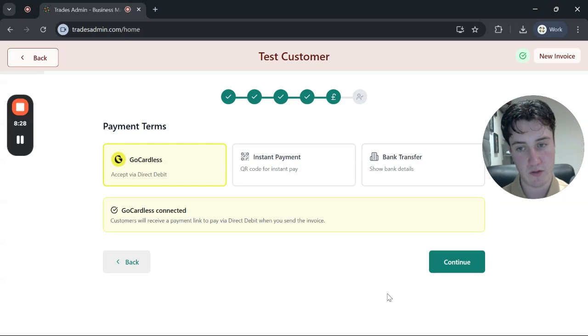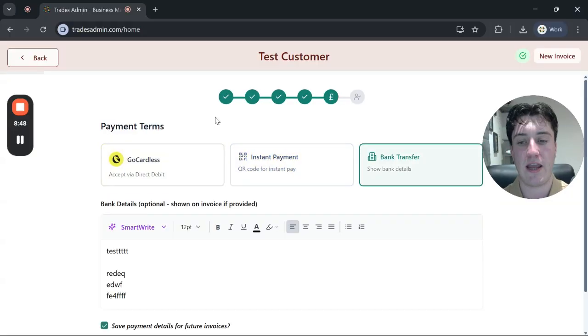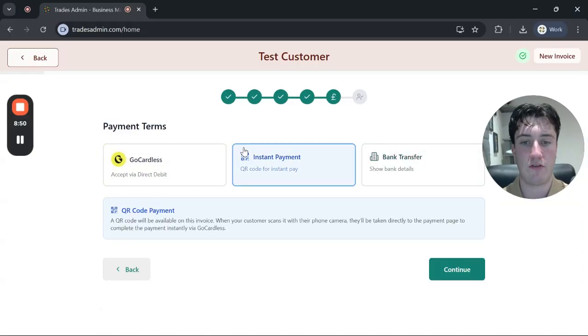This basically means that when you send the invoice to the customer, they can pay directly there and then on the email, just to make things a bit more streamlined, a bit easier, and the status will be automatically updated as paid inside of Trades Admin as well. So you can see it all a bit more seamless, a bit easier. You also have the option for instant payments. It works sort of fairly similar to GoCardless. You'll need a GoCardless account to link it up.